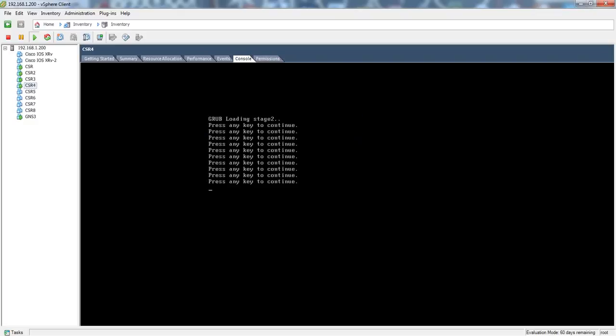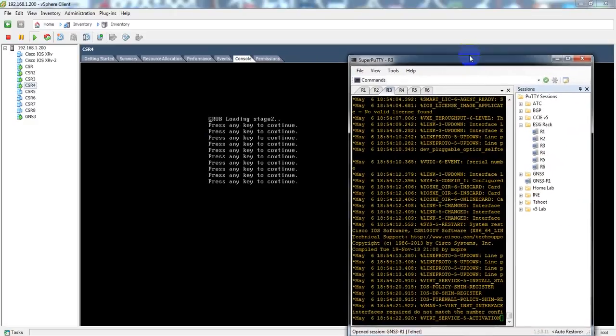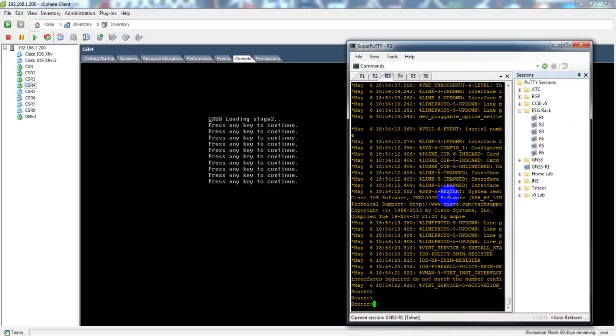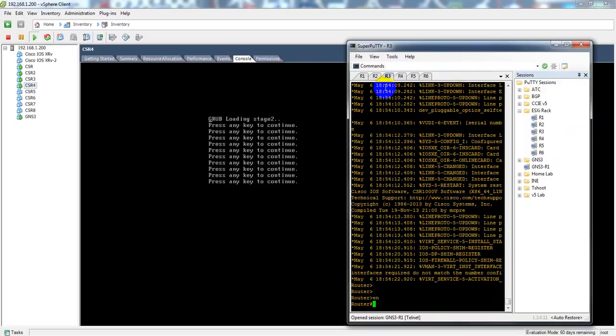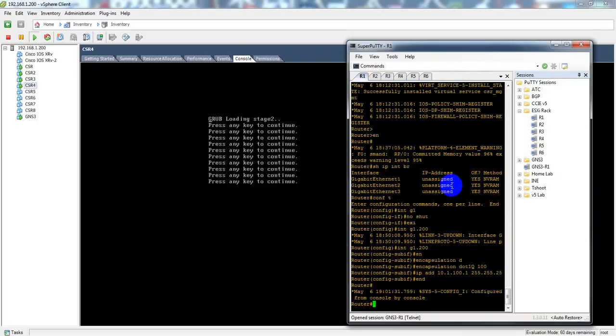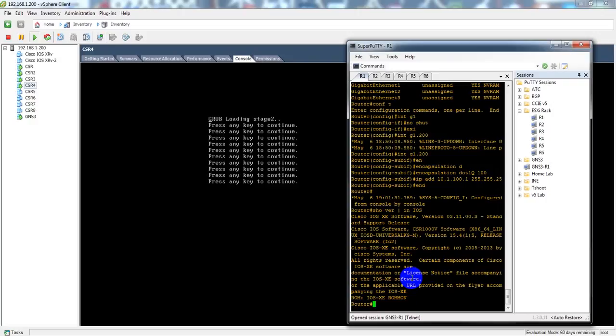What I'm going to do now, actually, is I'm going to bring over my SuperPuTTY session, and I've actually got CSR up and working already. So right here, we're on SuperPuTTY, and we're going to do a show ver | include IOS, and we're running right here 15.4 Advanced Enterprise Services is what we're running.